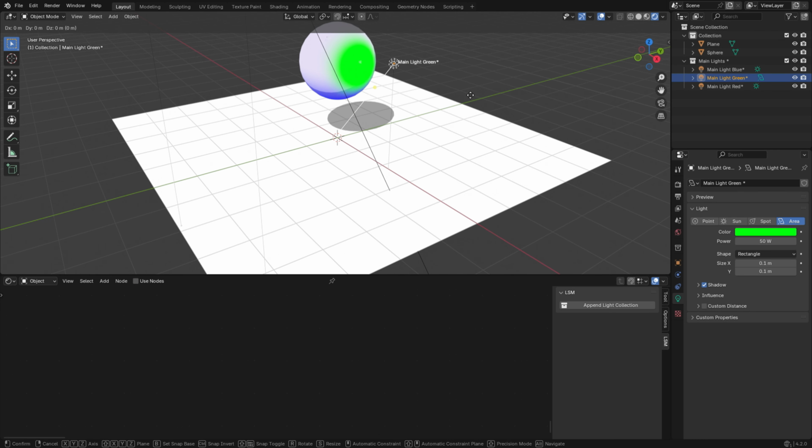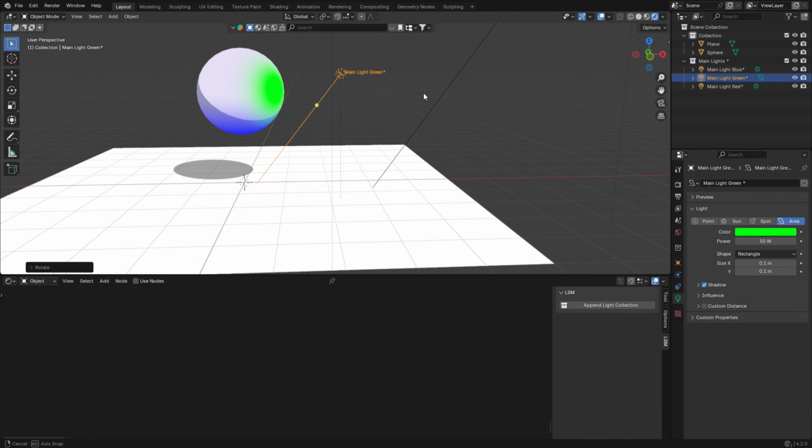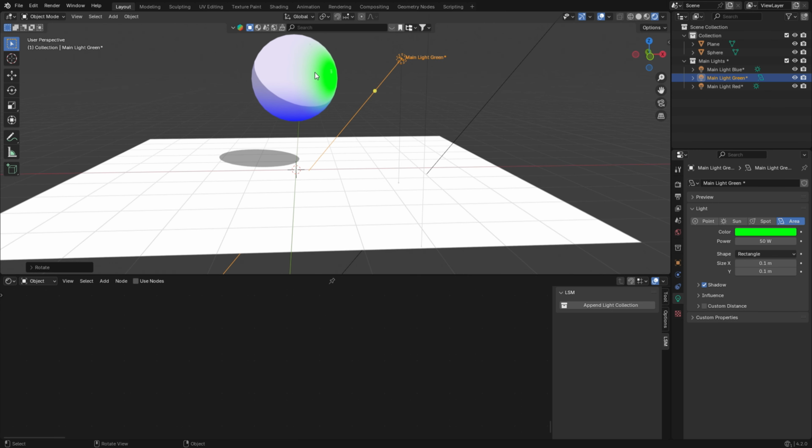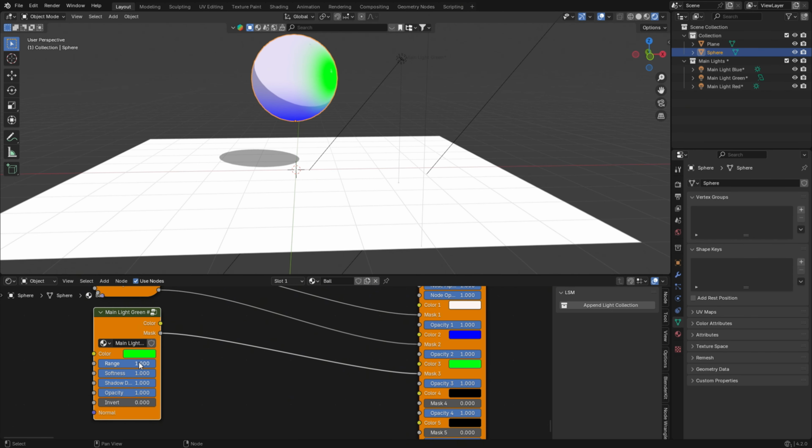Okay, G. Let's go Y. Let's rotate Z a little bit, sort of the same direction as the other one. Let's bring the range. I can make it soft shadow if I want. No, let's leave it soft shadows.